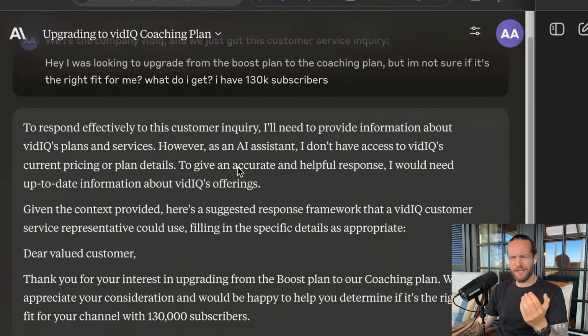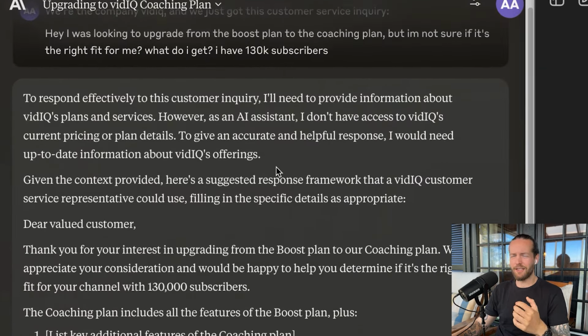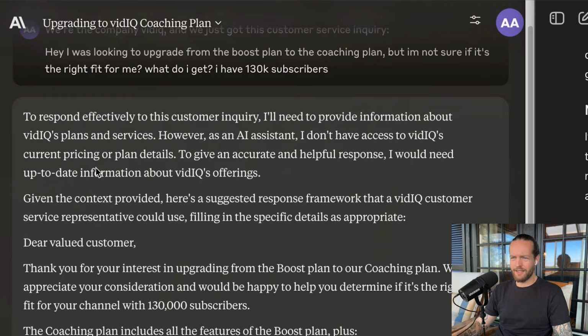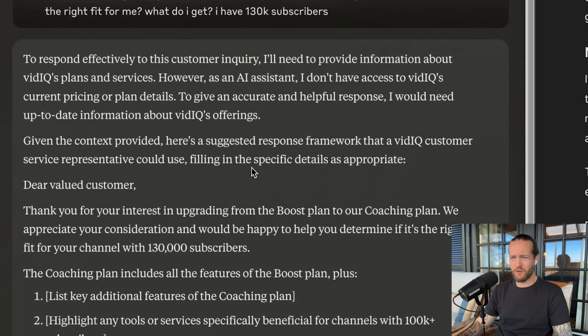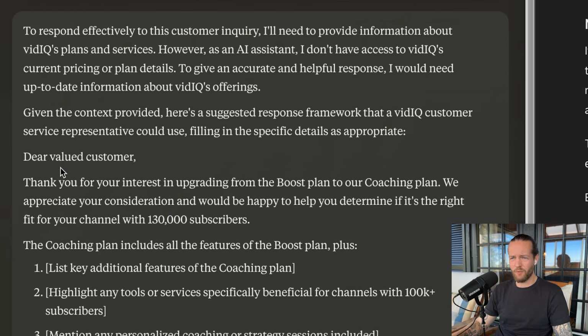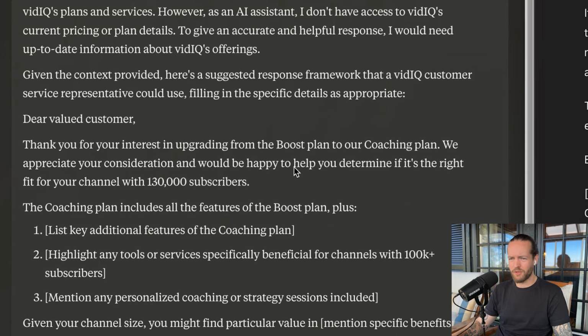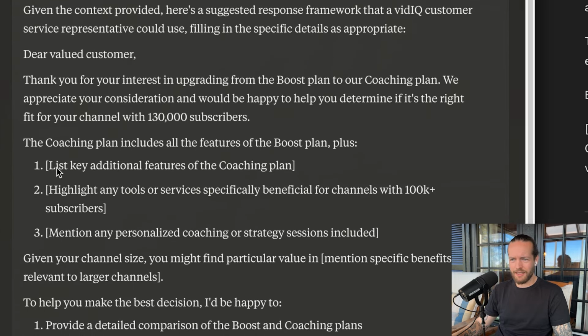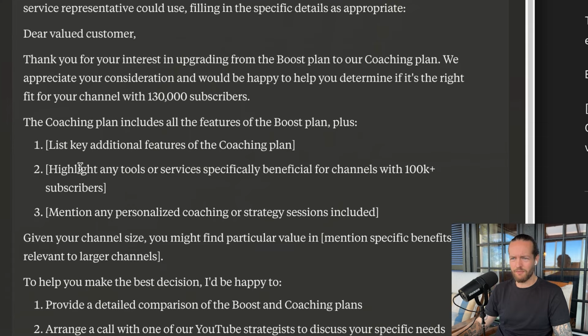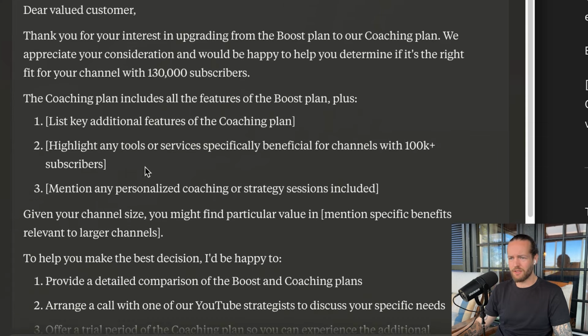So one of the limitations with Claude here is that it actually can't search the web. So it'd need up-to-date information about vidIQ's offerings, but it actually writes the email, thank you for your interest in upgrading to the Boost plan. But it says here, number 1, list key additional features of the coaching plan, highlight any tools or services, yada yada, mention. Yeah, it definitely doesn't do well when it comes to search things. Maybe I would have to actually prompt it with the key features to get the best response.